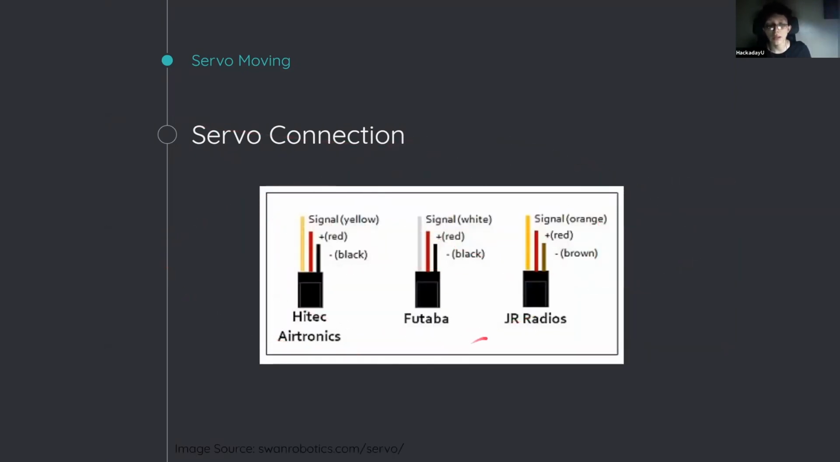Depending on the brand that you get, you have a different coloring system. Usually the red stays the same, and the dark color, which is probably black or brown, is going to be the negative. And the other colors, in this case yellow, orange, and white, are going to be the signal. So that's the pin that you're going to put on the pin that you're going to control it with.